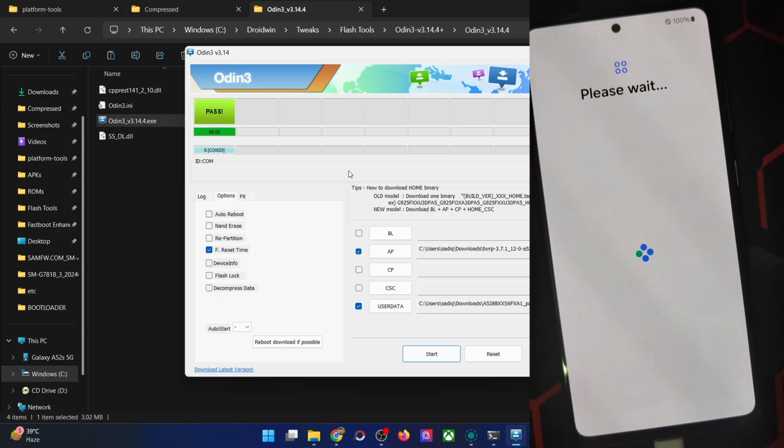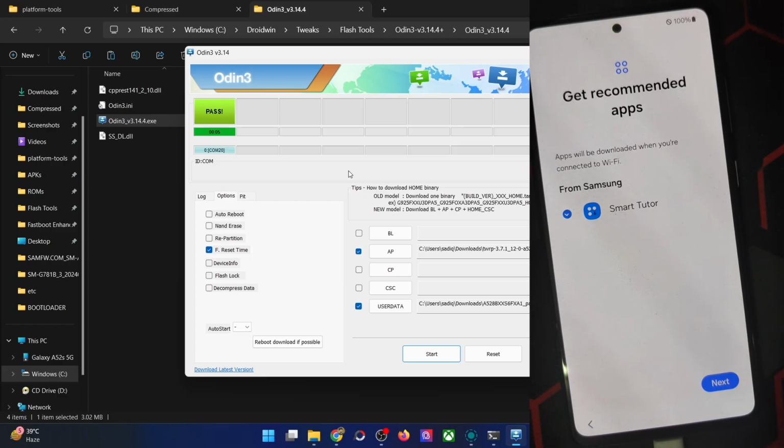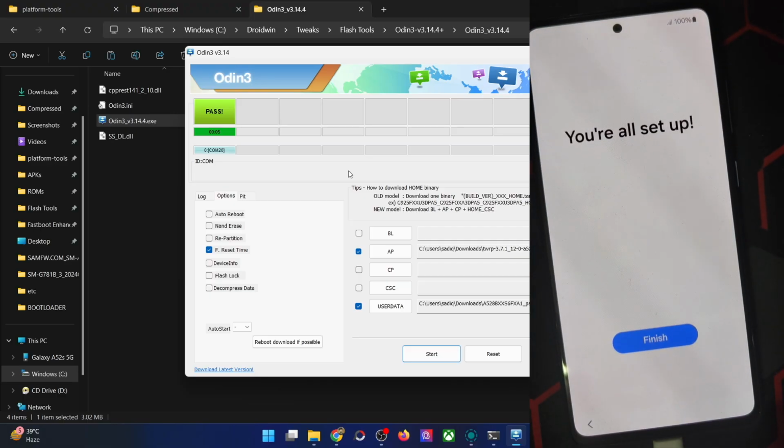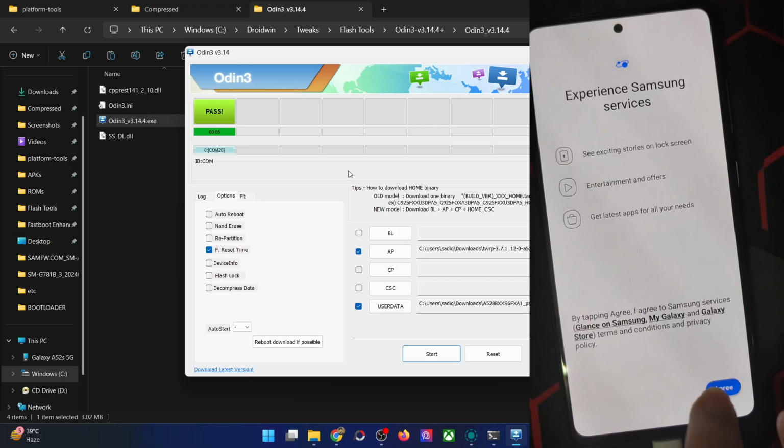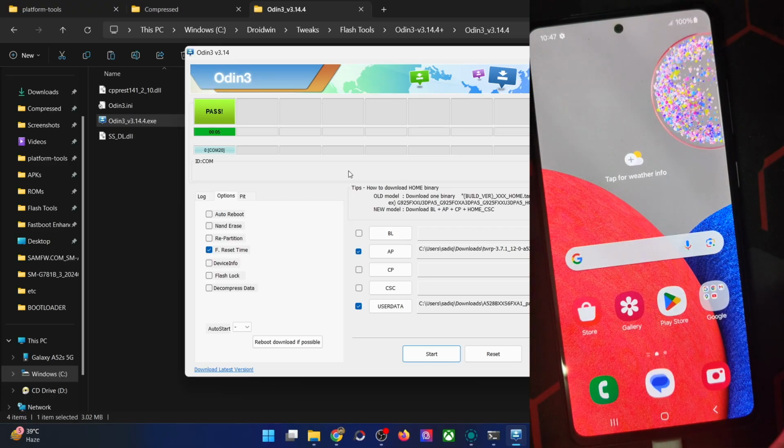Next, please wait for a few more seconds and uncheck the Smart Tutor app because we don't want it installed. Uncheck it. Next, finish, and just re-enable the USB debugging on your phone if required. So let's see that, and then we will reboot to the recovery. So let me see if the debugging is enabled or not.